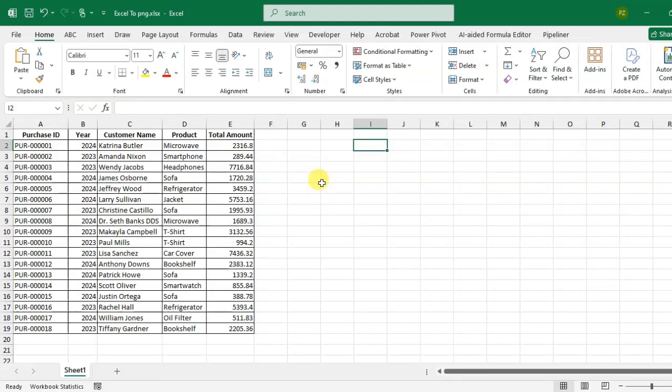Hello everyone, in this video we will learn how to save Excel as a PNG. So let's start this in my Excel, and here you can see I have data. This data I'm going to save as a PNG.